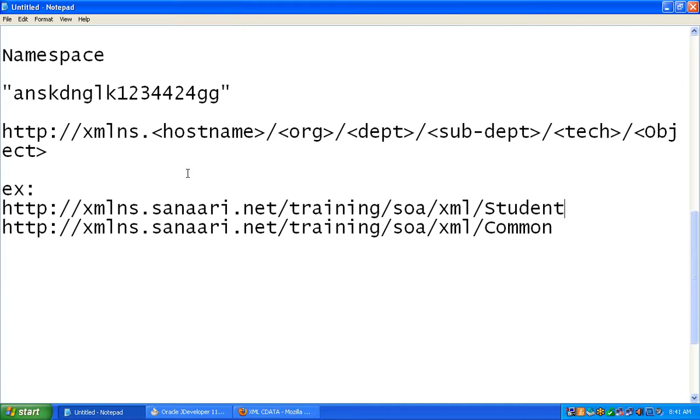URL means you can expect that if you put it in a browser some data will come, but URI means you're just using it as an identification. It is not necessarily a folder by the name training. It is just the organization name and the department name I am using. Alright, and this is the object name. Alright, that is the namespace here.